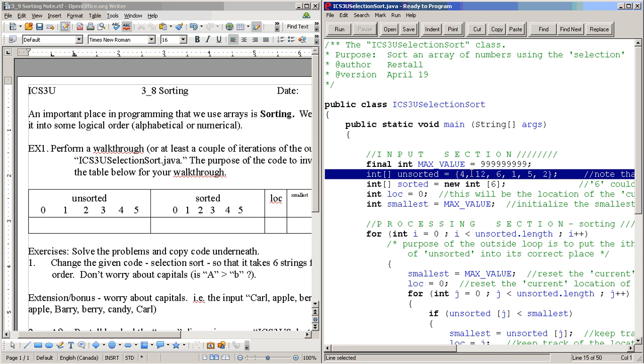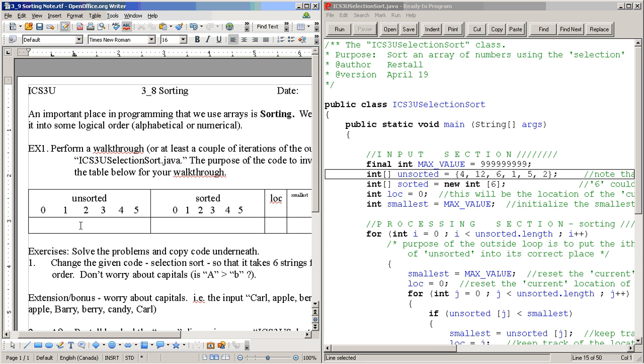So the next line is this line, and it assigns those 6 values into the unsorted array. So it starts over here. Spot 0 is 4, and then 12, and then 6, and then 1, and then 5, and then 2. And I'm going to space some of these out just so it matches up with the numbers above these, which are the index values, right? So unsorted 0 is 4, unsorted 1 is 12, and so on. And hopefully you got that.